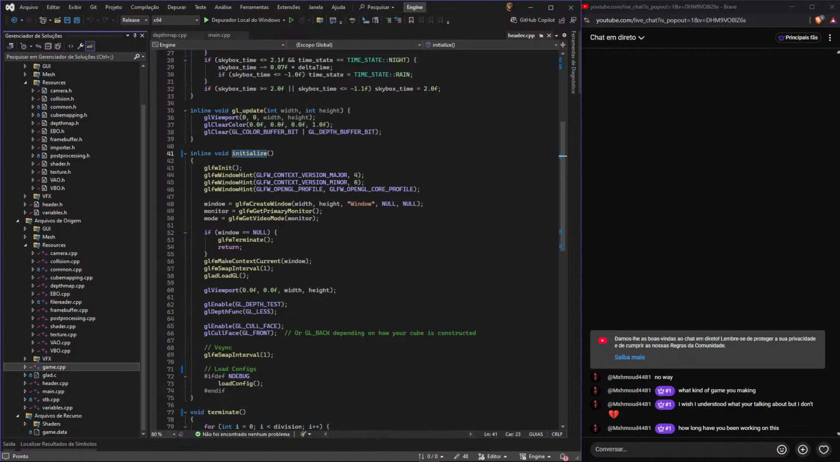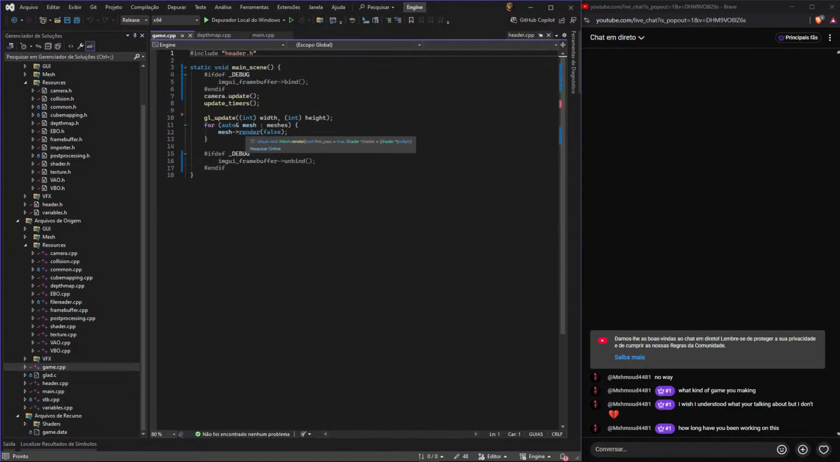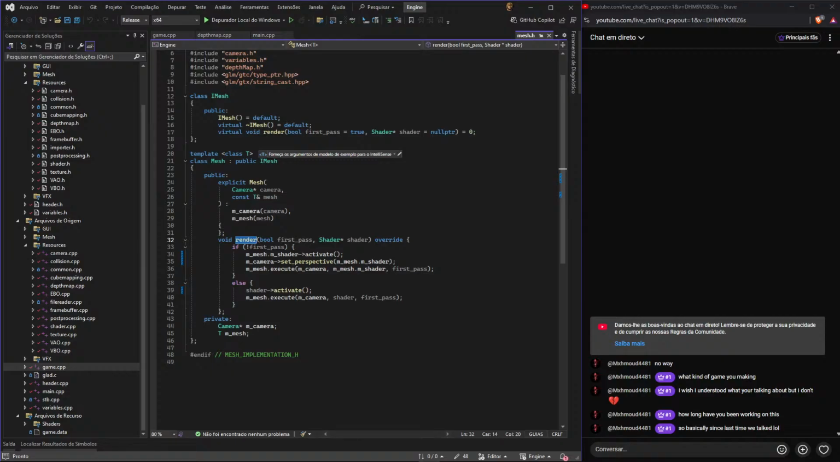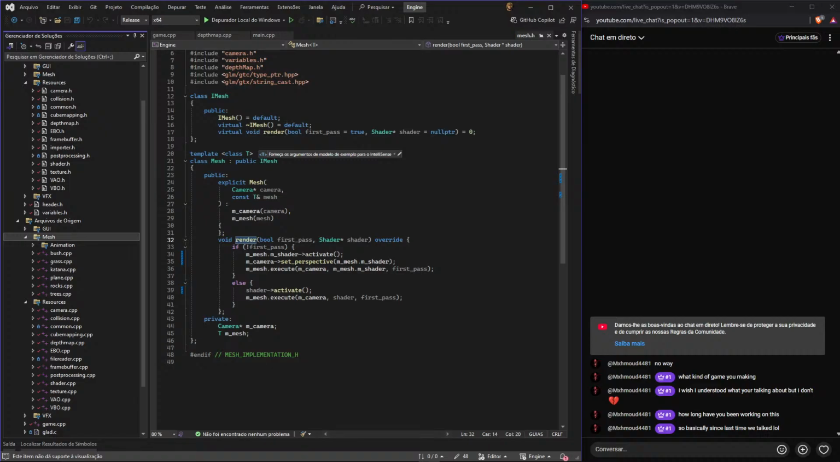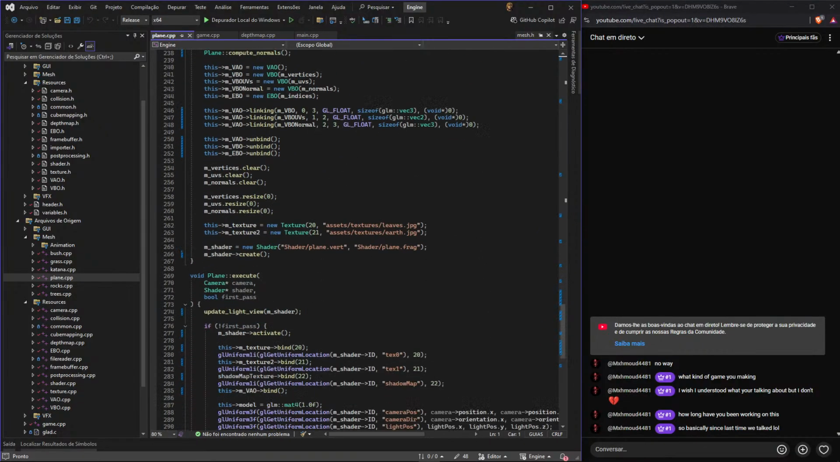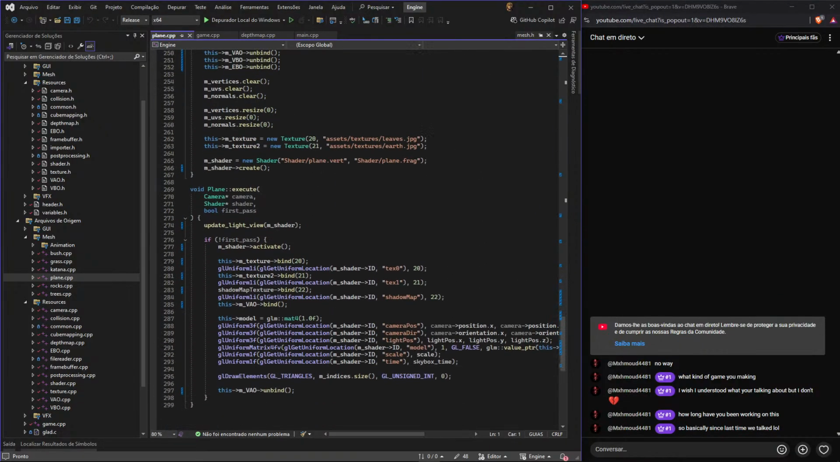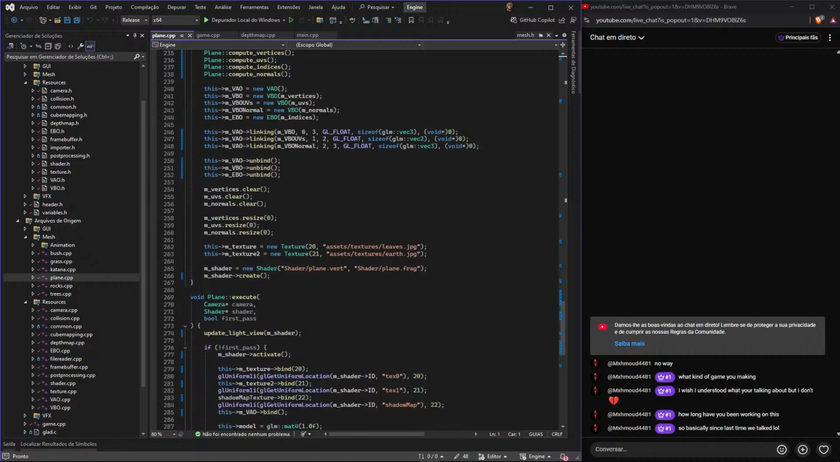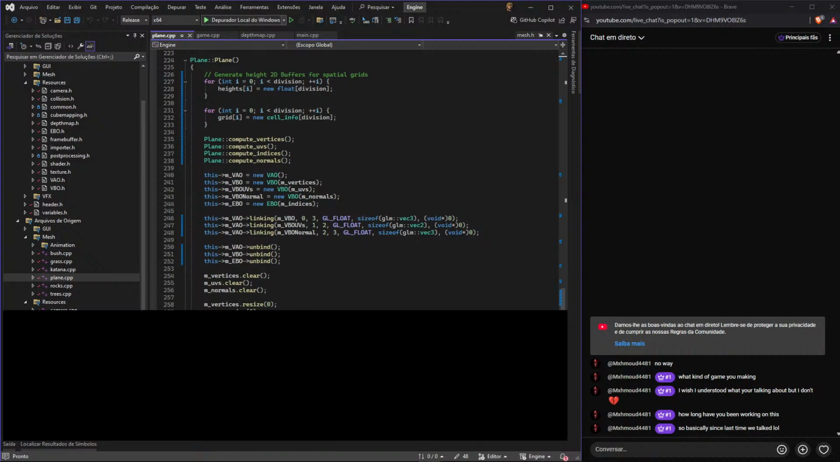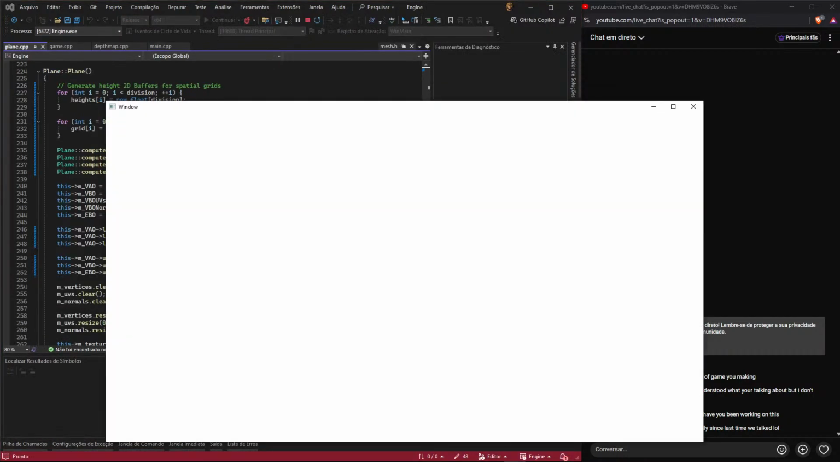So yeah, let me just focus here to try to search what I did wrong. So yes, indeed. So the plane should be rendering. Maybe it was because of the VAO. No, it should not be crashing there. Let me try to run it once more.